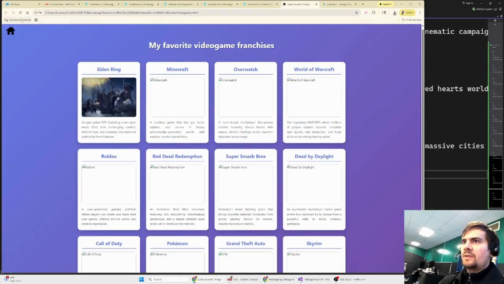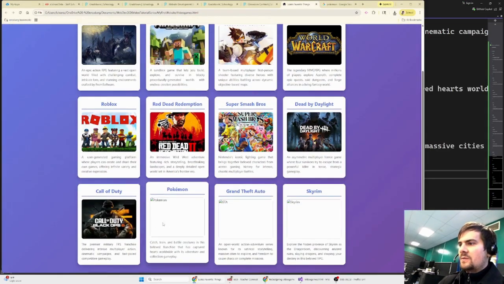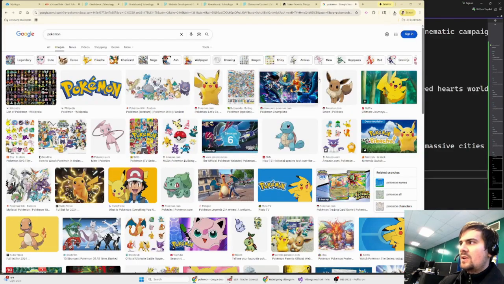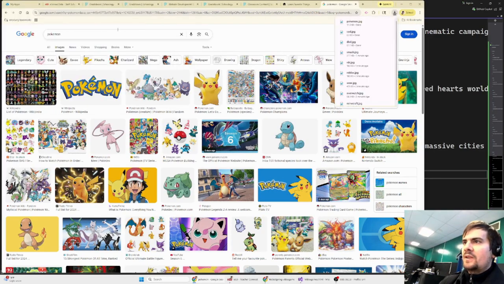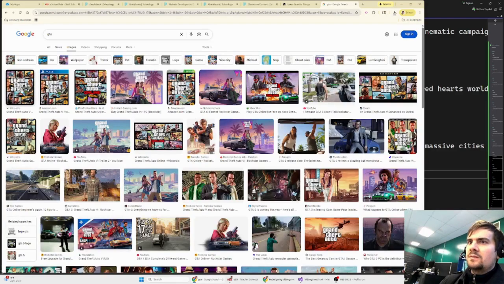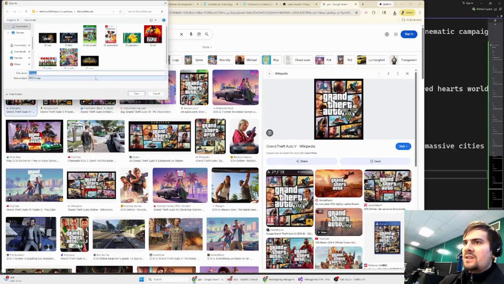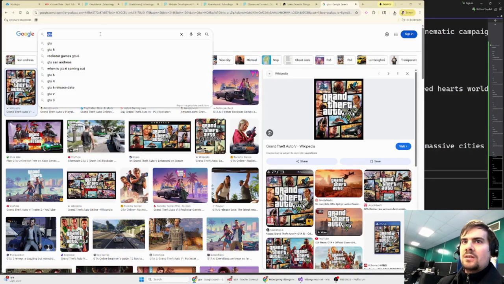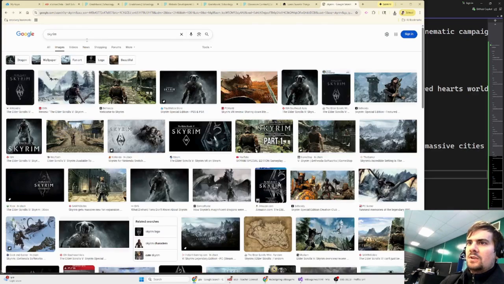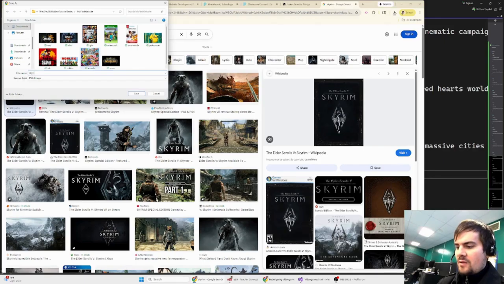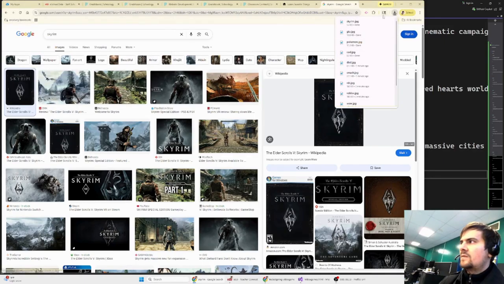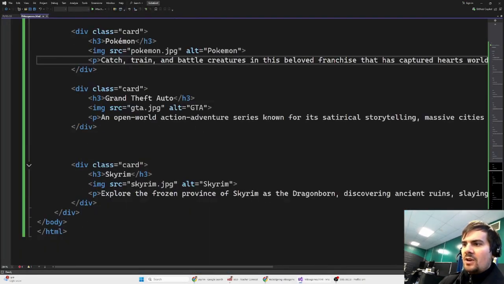So if I check Luke's favorite things and I press refresh, all these games are on. I need Pokemon, GTA, and Skyrim. So Pokemon, right click, save image as, let's name it Pokemon.jpg. I'm making sure it's in my first website files. I need GTA, save image as, GTA, and I need Skyrim. I'm saving it as Skyrim.jpg. If I look at my code, I'm looking for Skyrim.jpg.